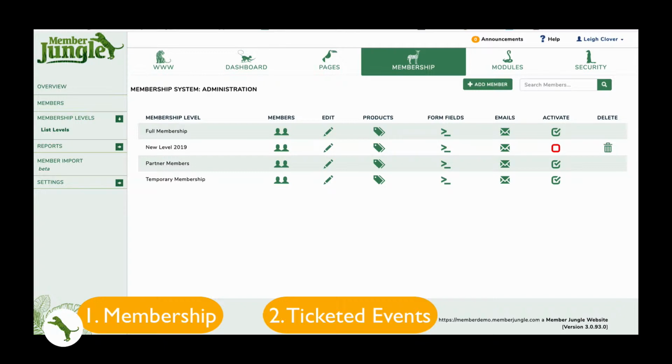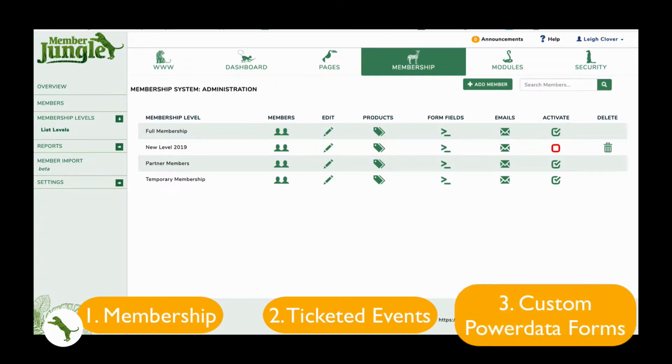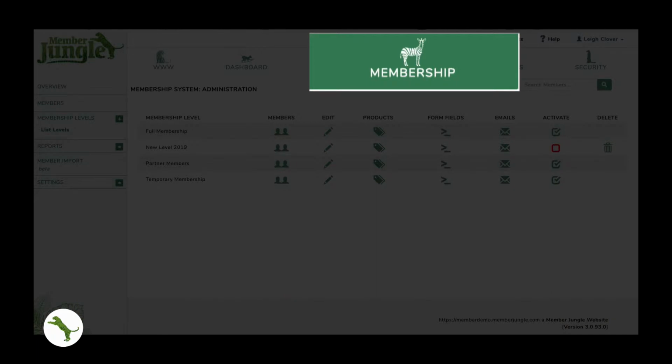The second one is for ticketed events. So it's the same form builder, but when you're wanting to collect all different information, so for example, the names of different people who are attending, or even if the person's a vegetarian or has different meal requirements, you can custom build your form for all your events that are ticketed. And thirdly, you can just create custom forms using Power Data, which again has the same form builder. The first one we're going to look at is under membership.